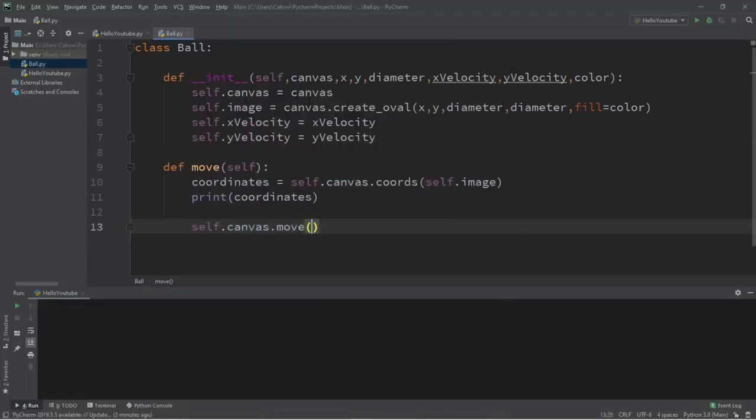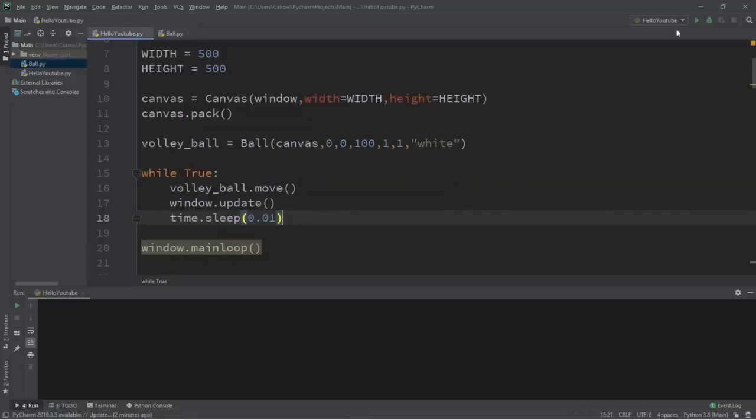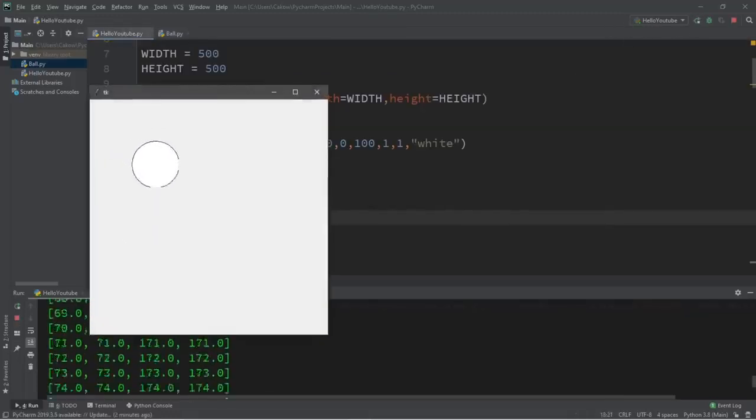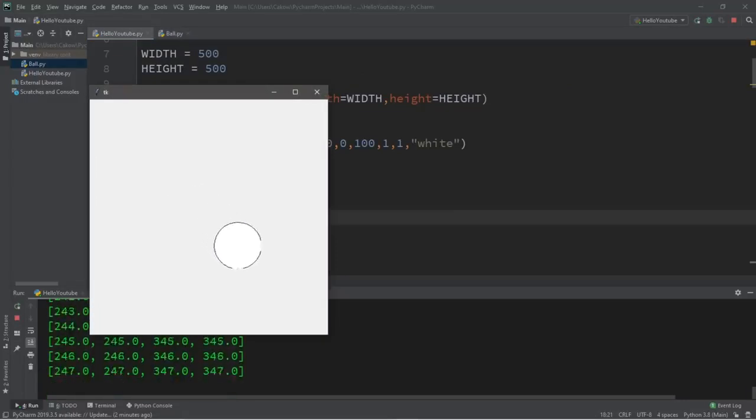Self.canvas.move. What object are we going to move? We're going to move self.image. And in what directions? Self.x velocity as well as self.y velocity. Now our ball is going to move across the window, and right now it's displaying all of the coordinates. We don't have any bounds set up, so it's just going to continue into the void forever.